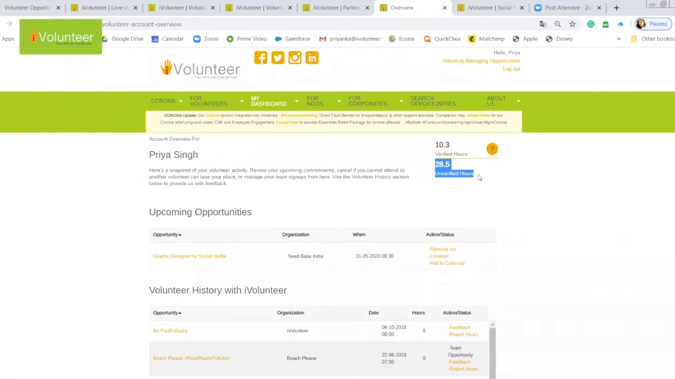28.5 hours are not verified. So these are the hours which have not been verified by the NGO. I have reported these hours, but the NGO hasn't confirmed them, which is why they are unverified hours. This way, it shows the real picture as well.